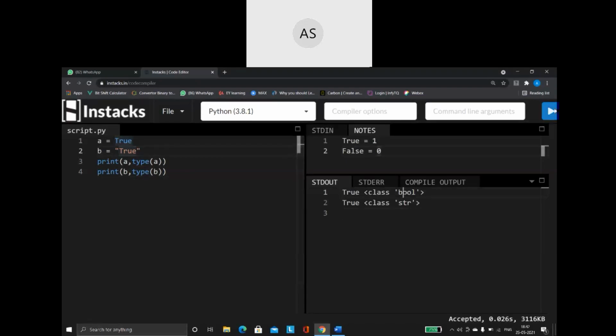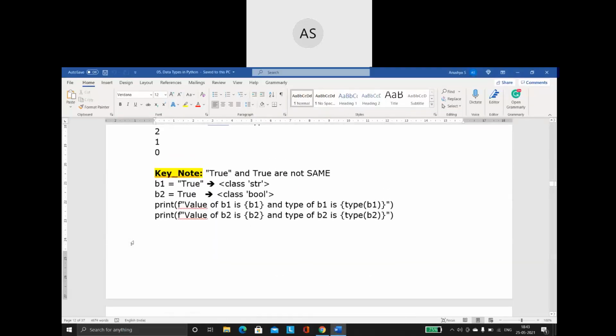See what it says. The first is bool, because I am giving it as true. Here, even though the value is true, I am putting it within double quotes, so it is going to be treated as a string. So please remember, even though both the values are the same, they are not of the same data type. This is one very common mistake that beginners usually make, so try avoiding it. So this is about your bool data type, guys.